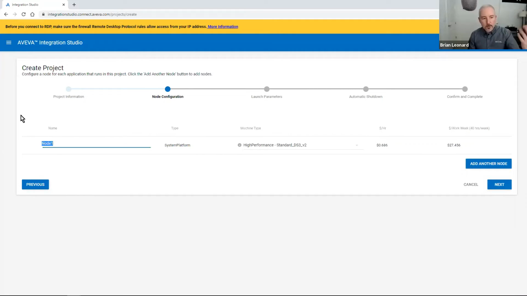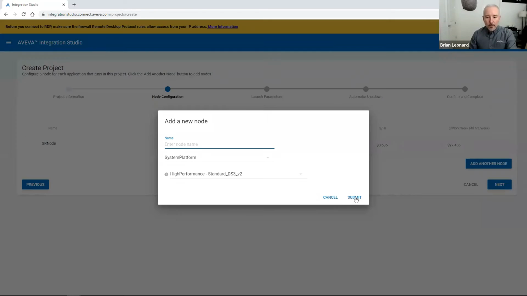Okay, so this first node here, I'm just going to call this GR node, and I'm going to make it, let's call it this DS3. If I want to look and see what it is, I click this little eye and see the cores and whatnot. I'm going to add another node. I'm going to call this, let's say, an AOS node there. And hopefully the delay isn't too bad, and I'm not too far ahead of you guys.